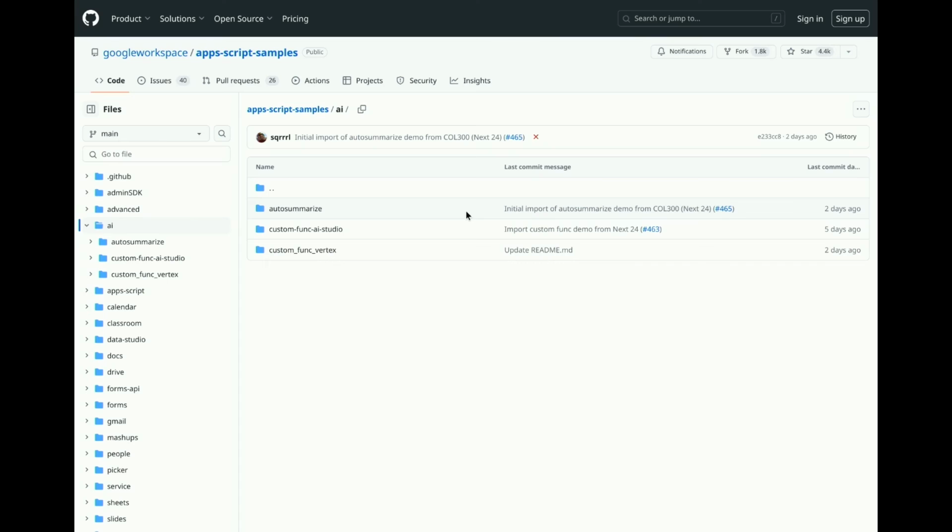We do want to point out real quick that we are in the midst of adding all of these code samples to our Apps Script samples folder on the Google Workspace GitHub. So if you haven't checked it out, this is where you want to go to get the code.